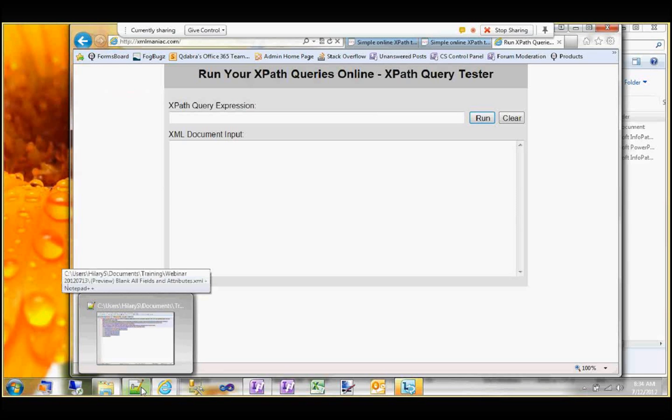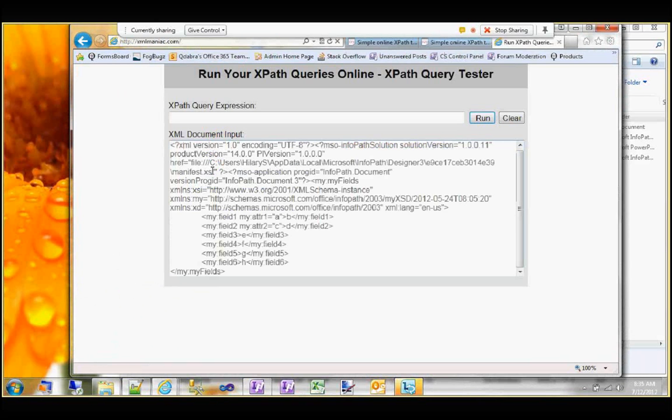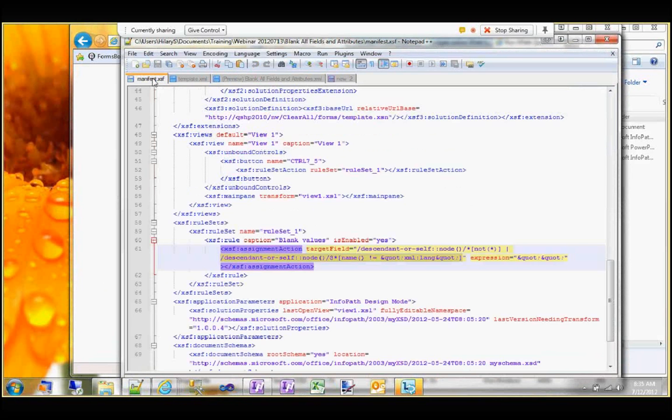This next one is the one I found when my first one was failing on me, and this is called xmlmaniac.com. And again, we're going to copy and paste in our document input here. So this is our XML that we've got. And the expression we're going to test here is the other half of this. Okay, so we've talked about this one. This one selects all the attributes except for the XML language, right?